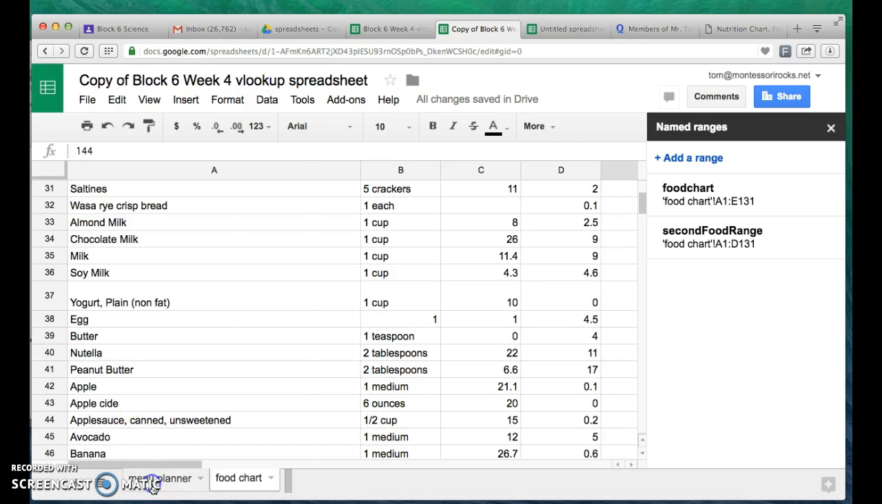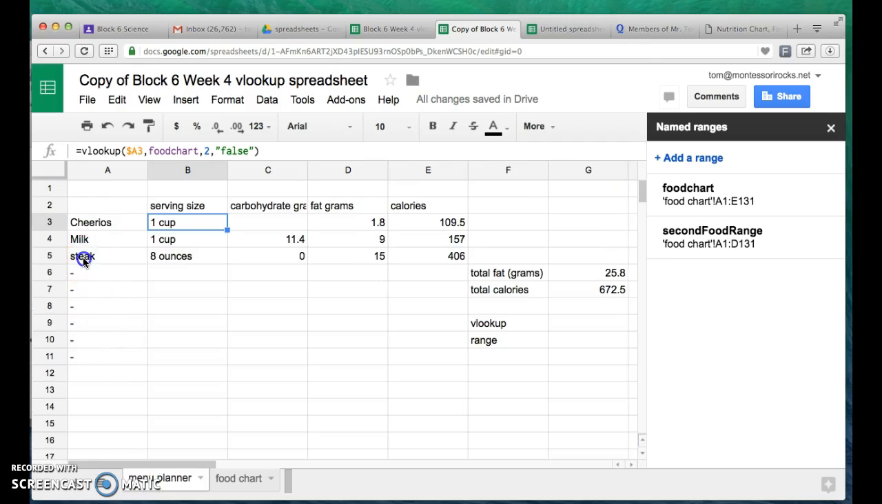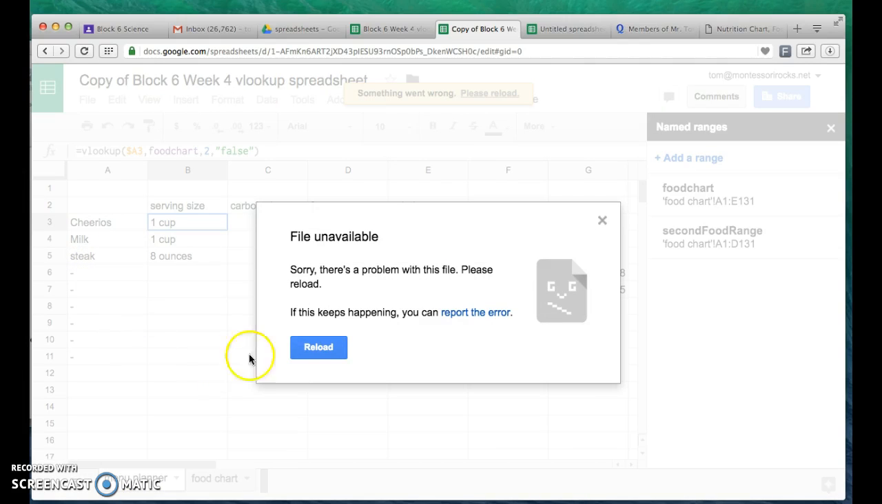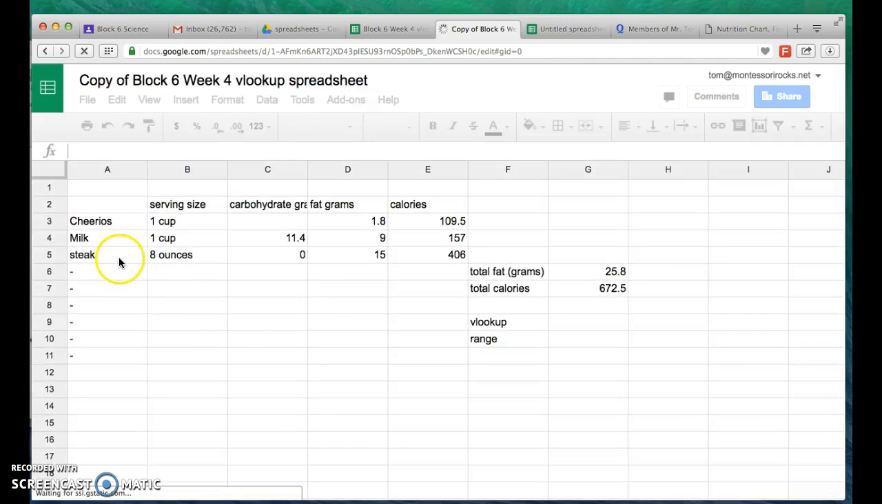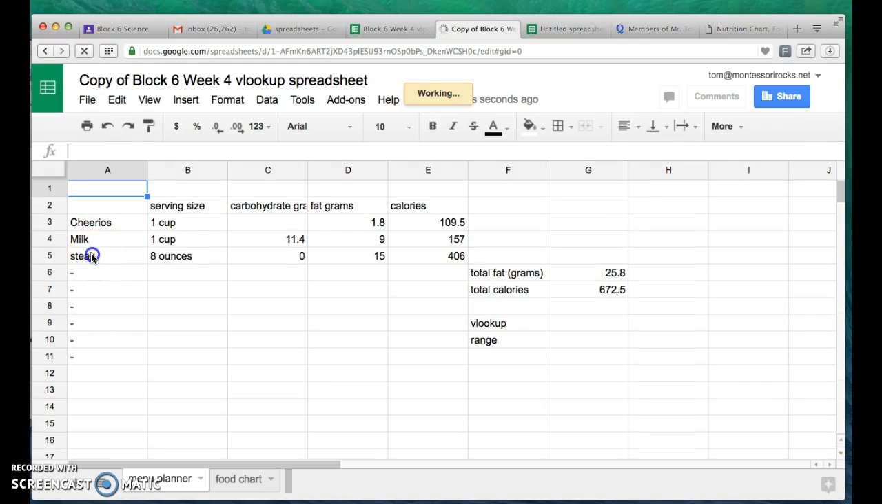Let's try that out. Instead of steak, we'll put in Nutella. So I'm going to write in Nutella here. Okay, and we got 200 calories instead of what we had for the steak.